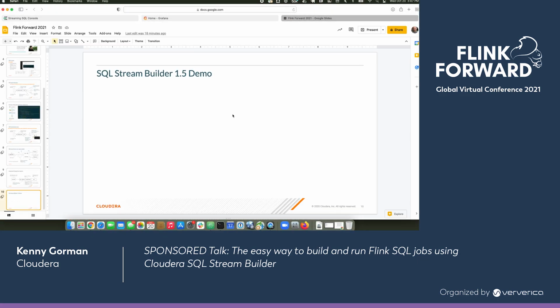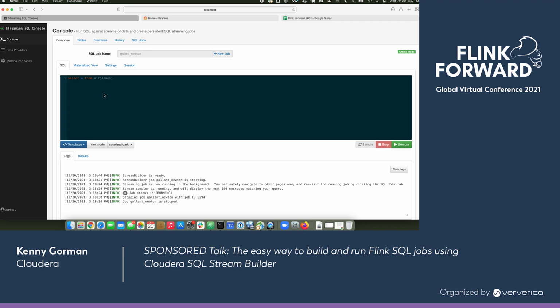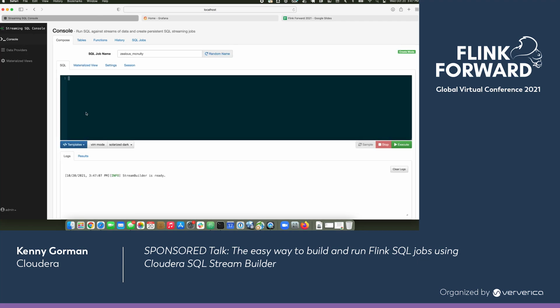Okay, so let's jump into the demo, show you some cool things, and then send you on your way. I'm just going to start a fresh console here. This is the console that you saw in the slides. Just to orient you, this will be running on your cluster.